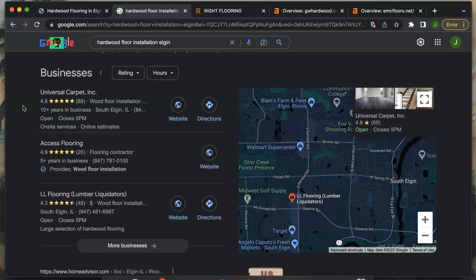Lastly, it's really important to have lots of citations. Now, a citation is just anywhere out on the wild web where your business information is displayed. So information like your business name, phone number, address, etc. And really this is going to come from online directories. So think places like Yelp, Yellow Pages, Angie's List. Those are all really great examples of different citations that you can get for your business.